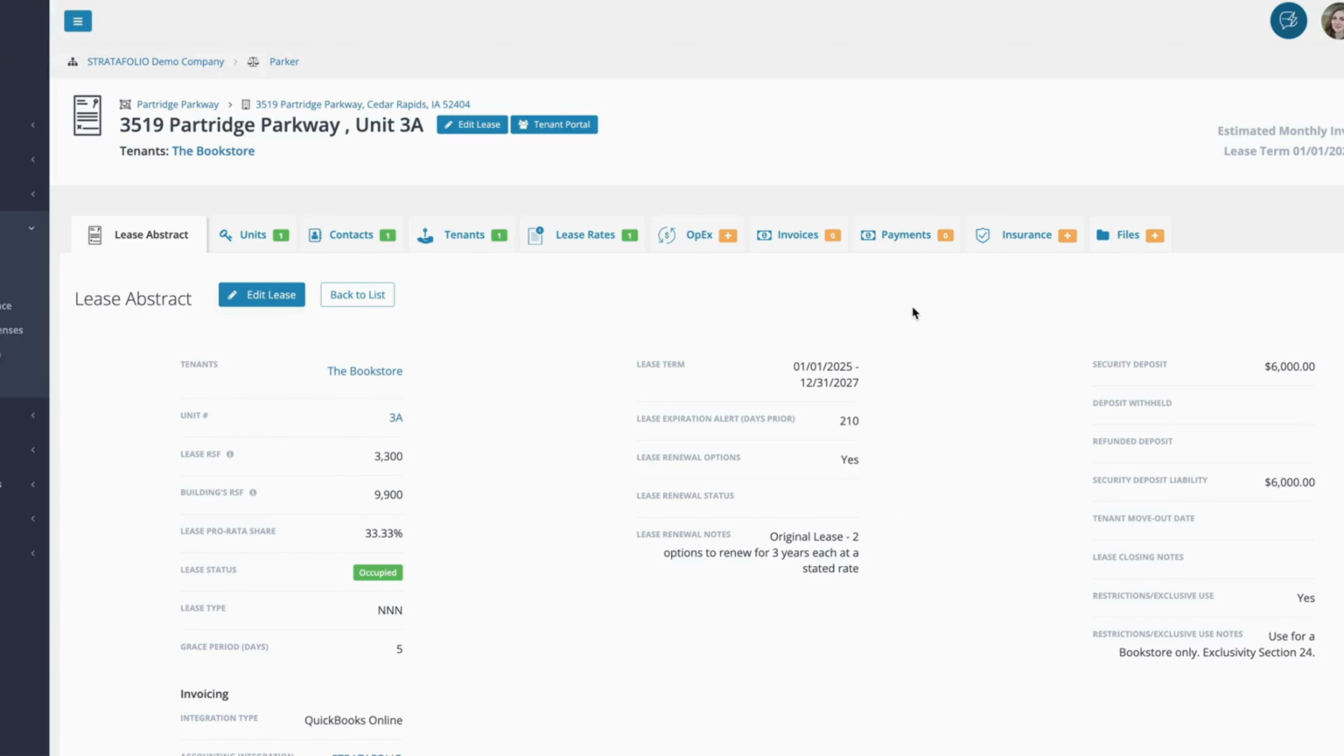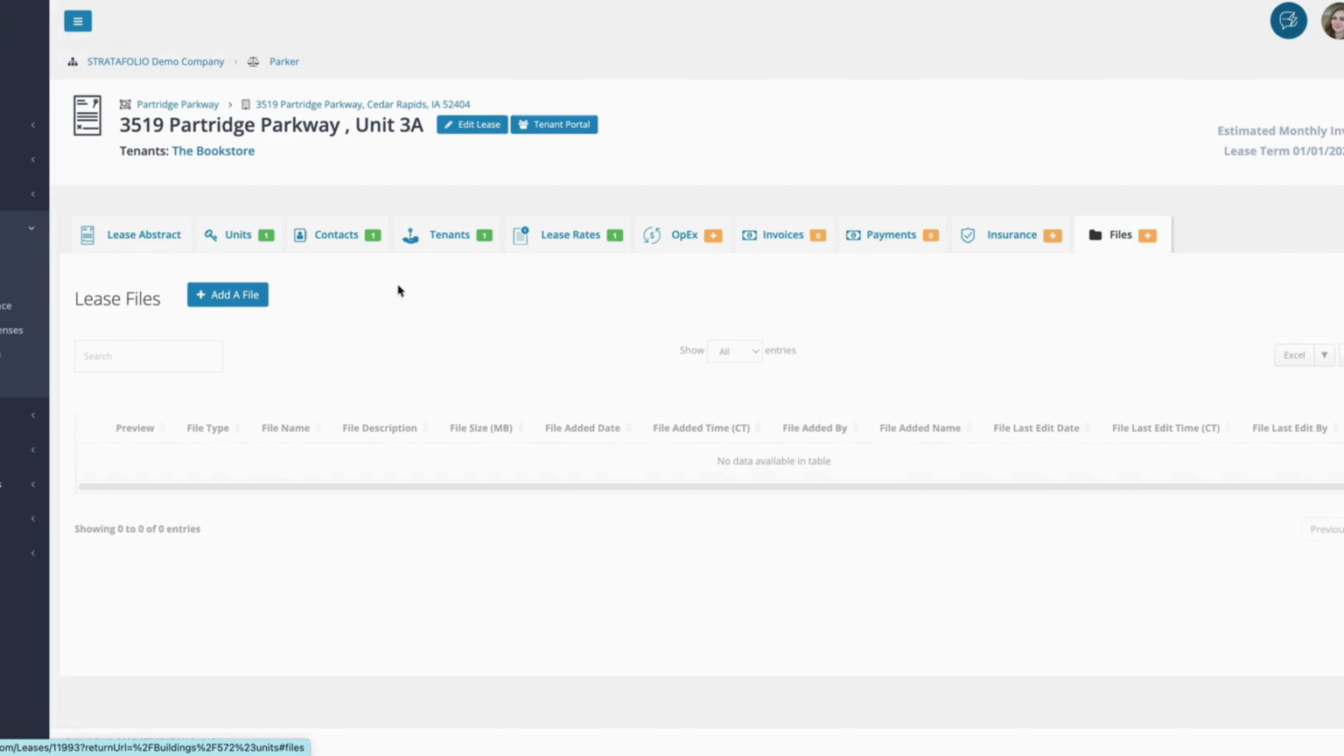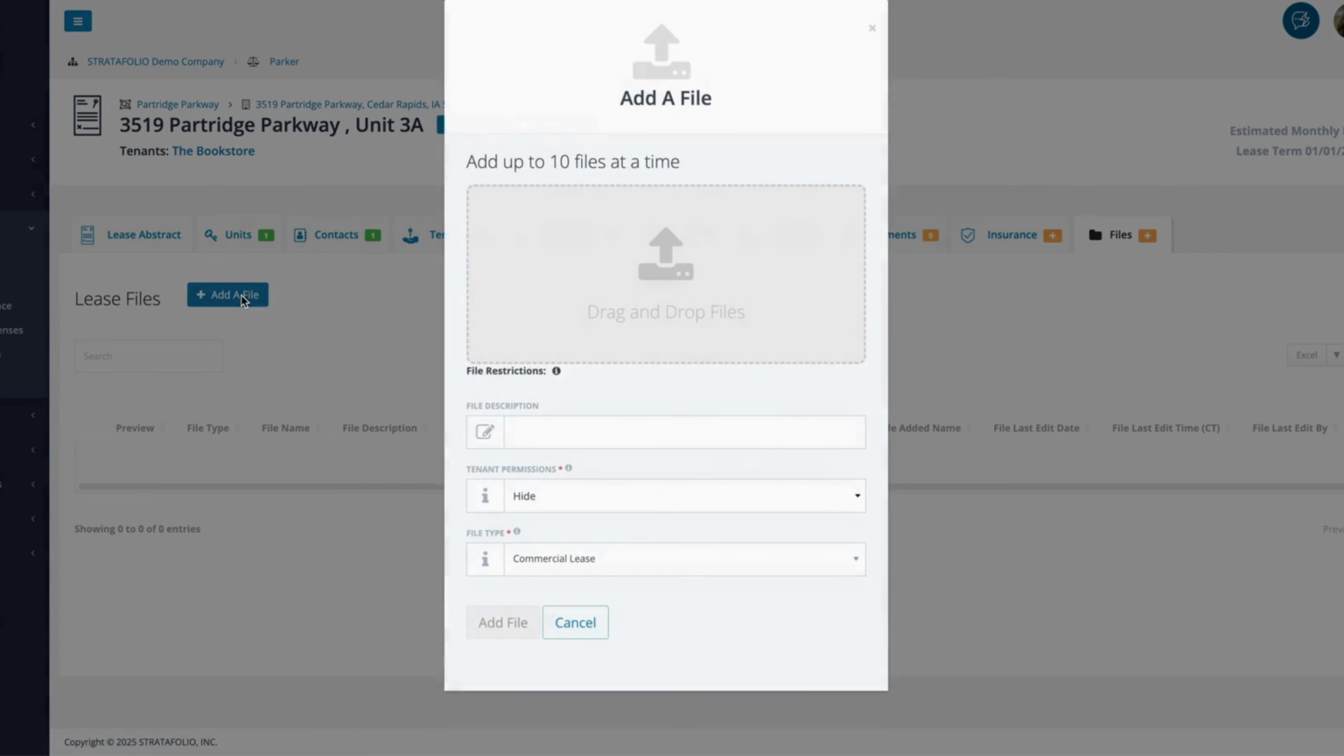So after you've added the lease, you'll want to come over to the File section, click on that tab, and then Add a File. This is where you're going to upload those lease documents, amendments, whatever they are that pertain to this lease. You can drag and drop them, or you can find them on your computer. You can upload 10 of them at a time, and they need to be under 30 megabytes.